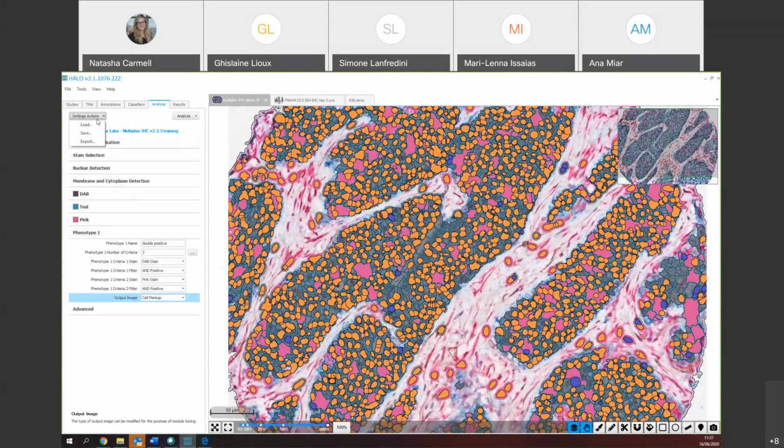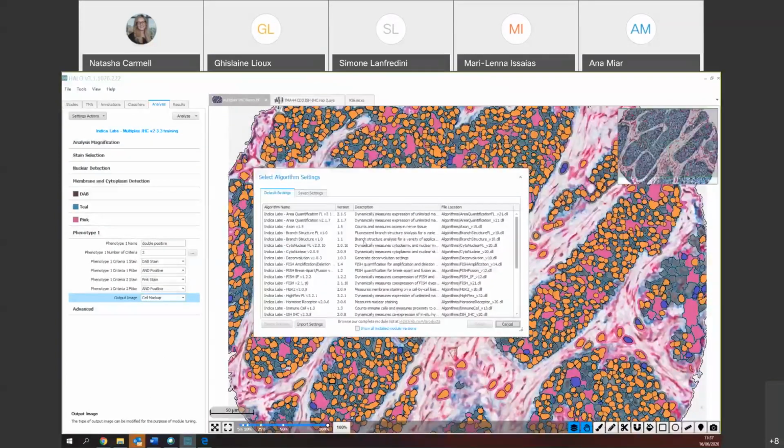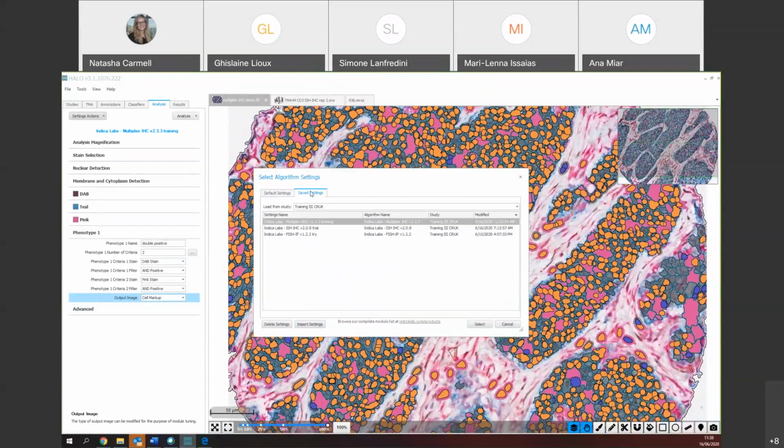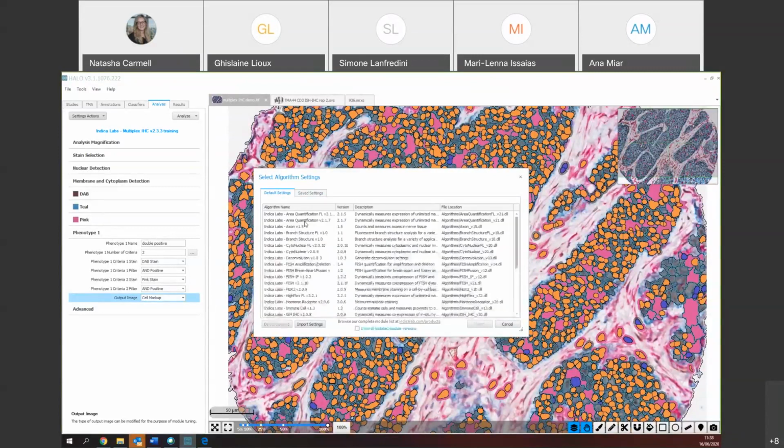Okay, so I'll move to the ISH module now. There are different things you can do from here that I didn't mention. You have your default settings here, but you could also choose to import settings that someone passed on to you, or go to previously saved settings. For example, here we've just saved the multiplex IHC training setting. I could just select that one if I wanted to. But I'll go back to the default settings and go to the ISH module.